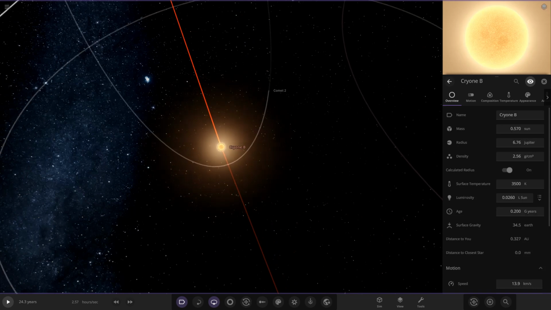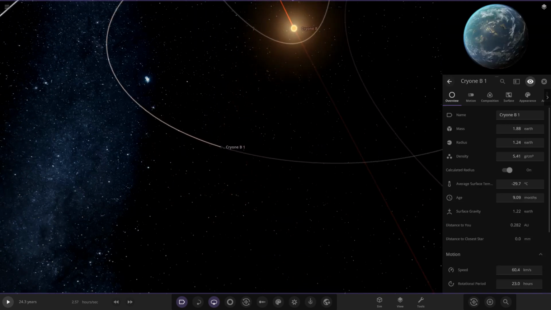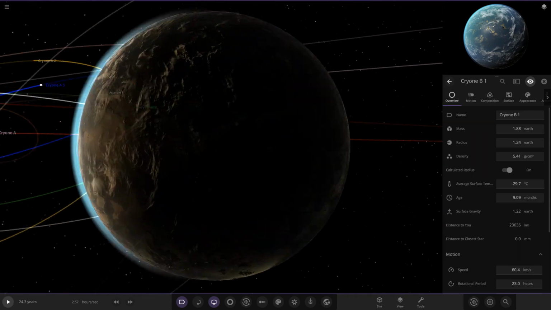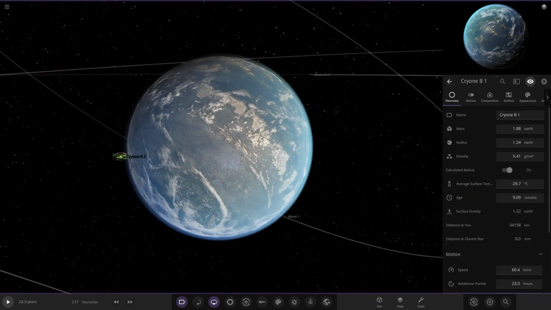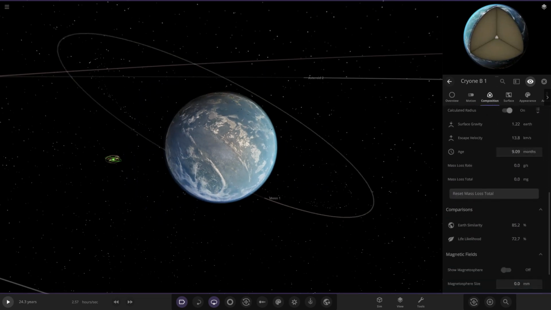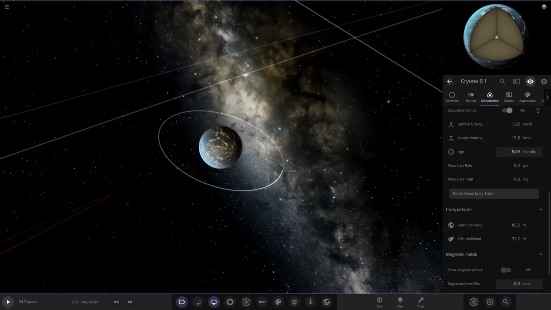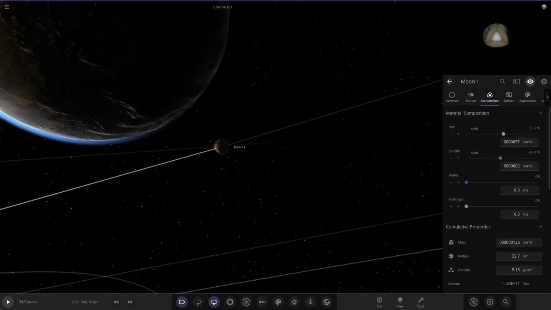So, Comet 2, Cryone B1. So we have a planet. An Earth-like world by the looks of it as well. So here it is. So obviously it's a land, quite ocean heavy. If we look at the stats, 85 and 72, so decent stats. It's got a little ring system as well, very nice. And then it also has a moon. So a tiny little asteroid rock.